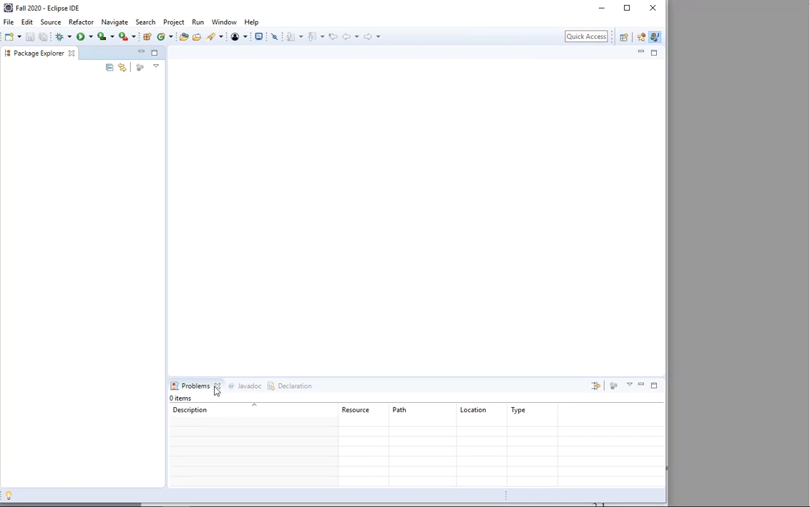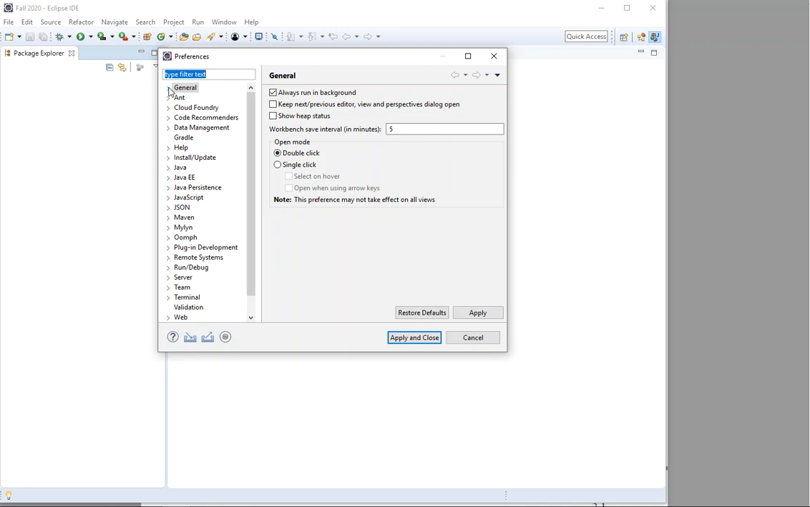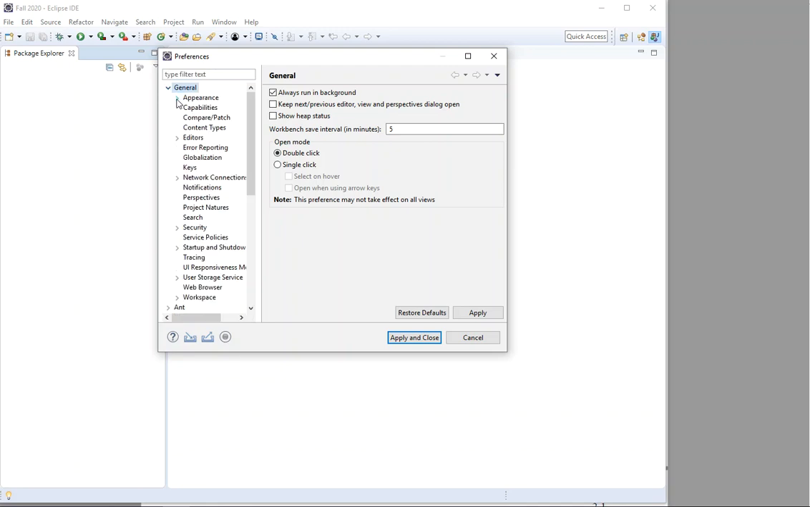Even down here at the bottom, I don't need the problems, the Javadoc, or the declaration. It probably won't matter a whole lot because my programs aren't going to be very long in this class. We'll keep everything pretty short, but now we have lots of room to type. The other thing I'm going to do, and you might have seen this in the setup one, is go up here to my preferences, and just because I'm demonstrating, I'm going to change the size of the font.